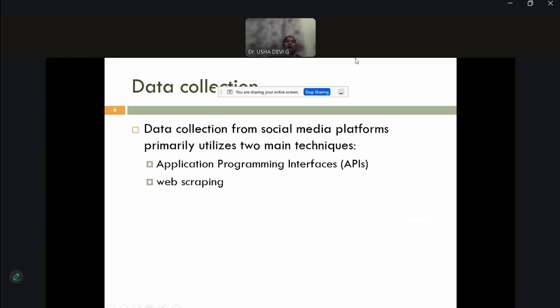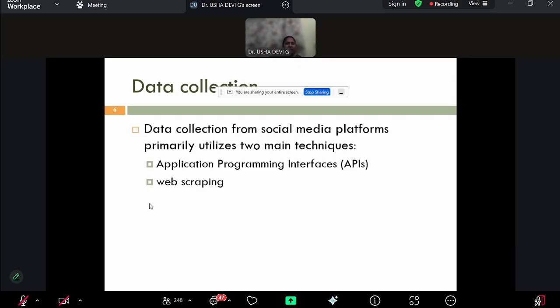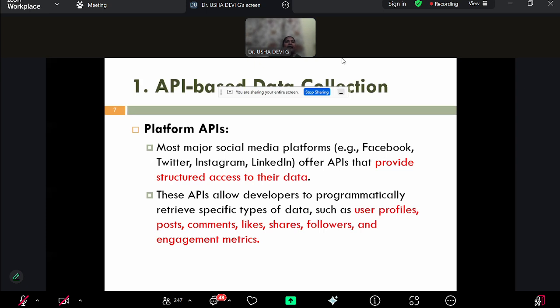Yeah. So now coming to data collection from social media platforms, that can be done in two ways. One is application programming interfaces, called APIs. Another form is web scraping. I'll start with some theory, and after that we'll show you the demonstrations.